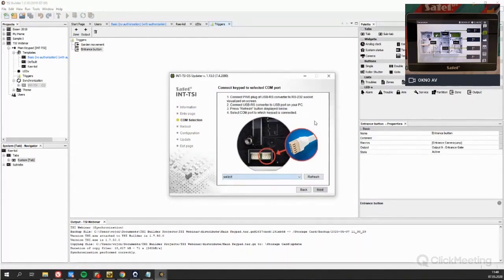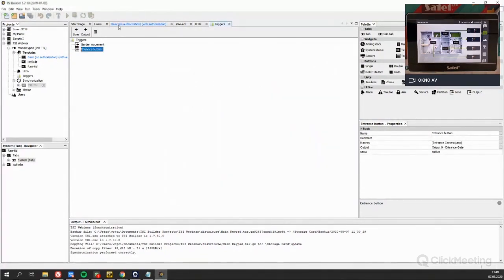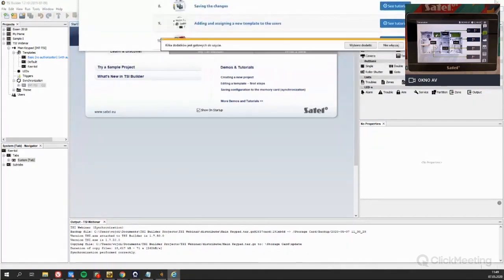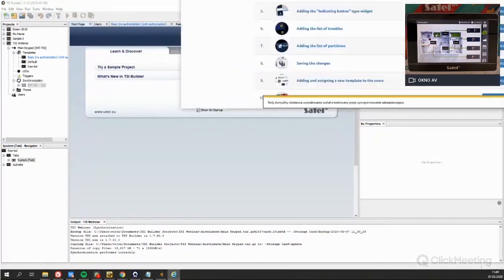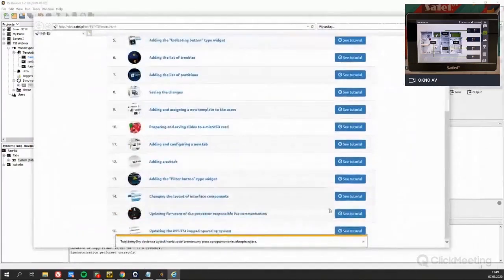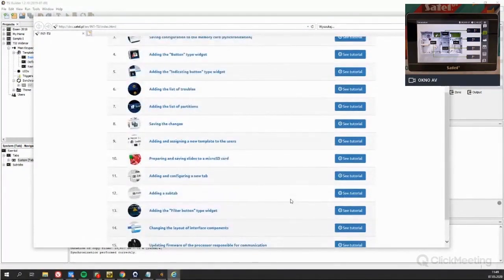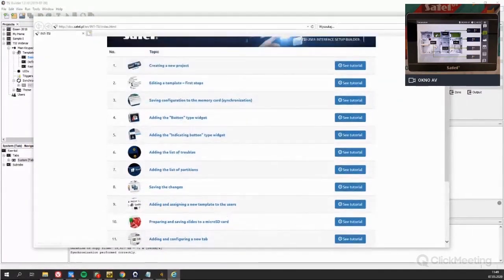And what is asked from you, like connect to which port, and step by step, it's quite easy to do. If this is not enough, go to the start page, go to Learn and Discover more demos and tutorials, and you will see something like this. And then on the bottom, you will see updating TSI keypad operation system, for updating firmware for the processor responsible for communication, so STM. And most of the things that I was talking through in the webinar, you can find in here.